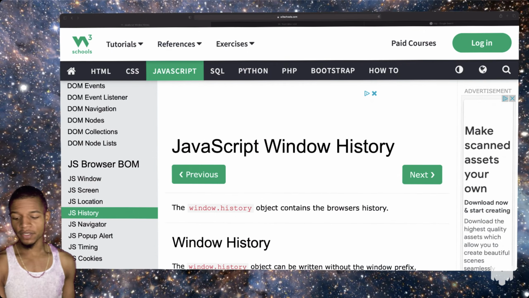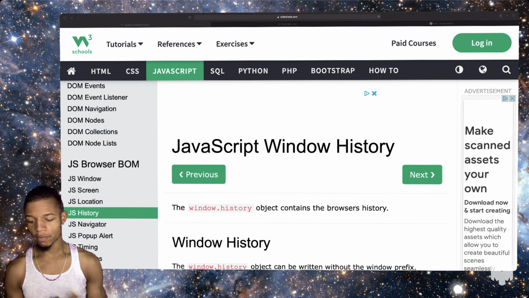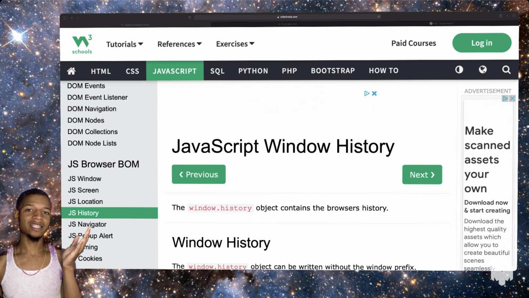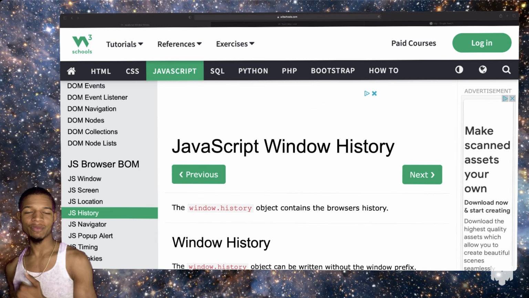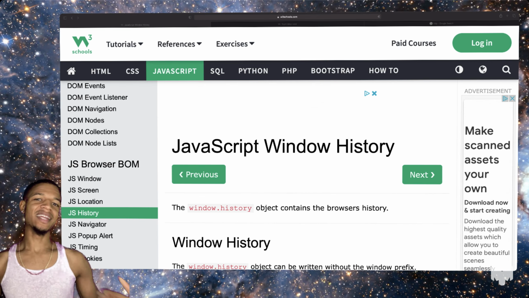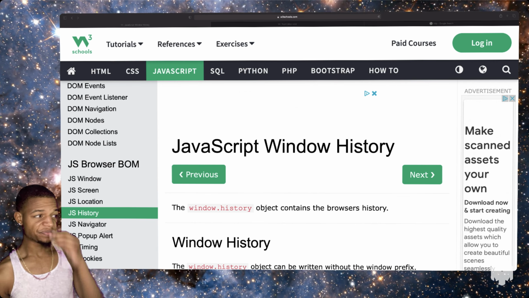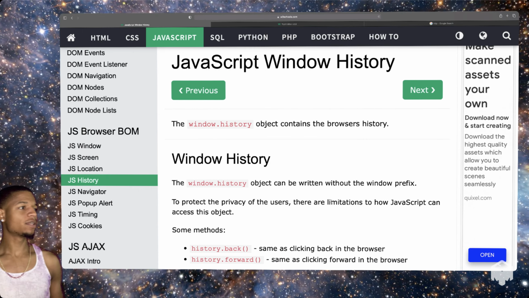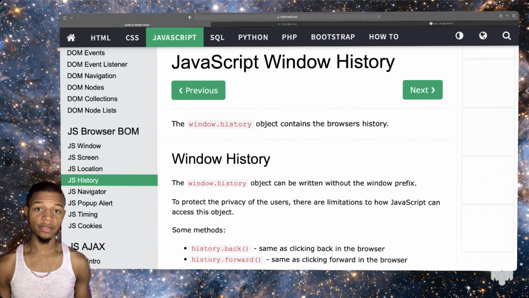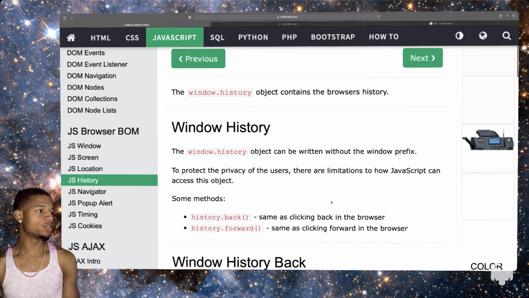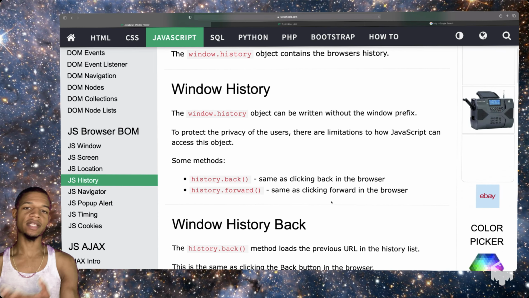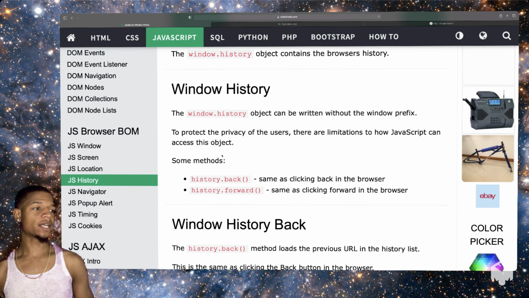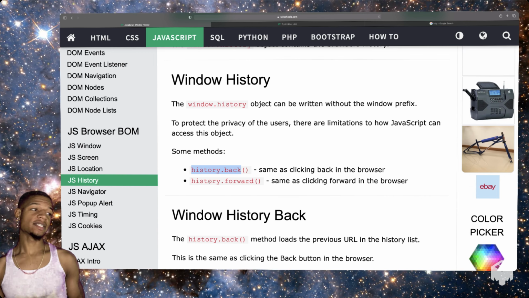Cool. So obviously, we are going to need to talk about the history object here. The history object is going to tell us where we were previously and where we were trying to go in the next state in the future. Let's take a look at this history object. The window.history object contains the browser's history. That's what W3Schools says, and it can be written without the window prefix, just like everything else. But typically, I'll still say window.history, though some people say history.